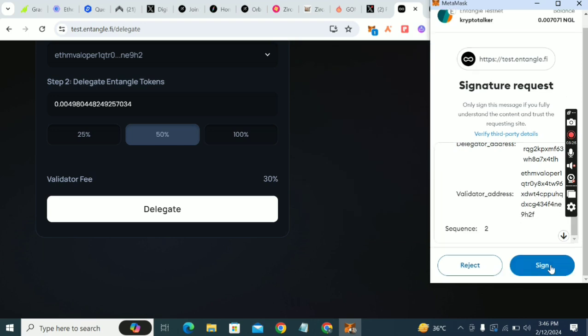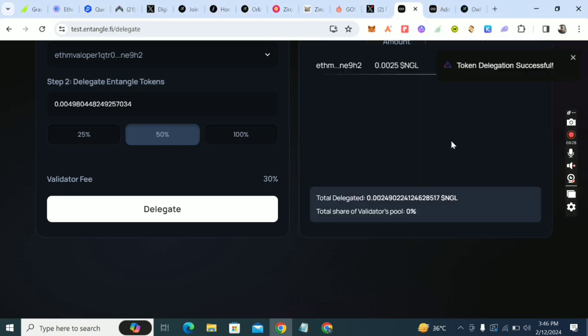And the token for Entangle will be NGL. That will be their token.